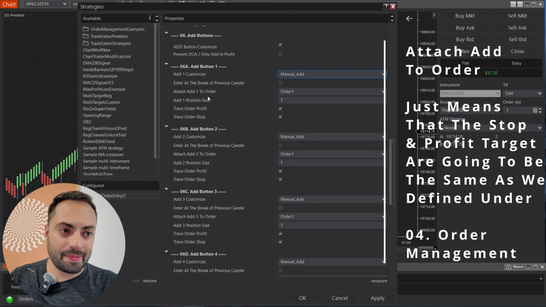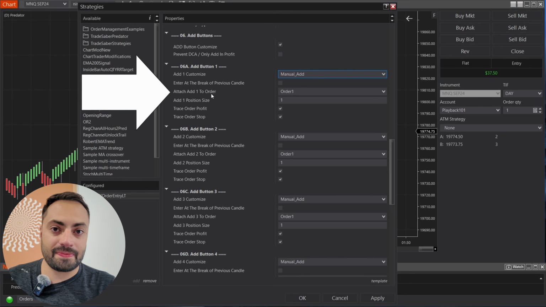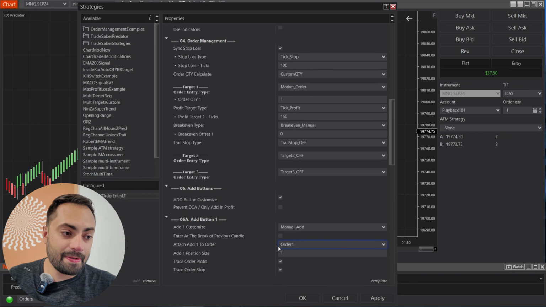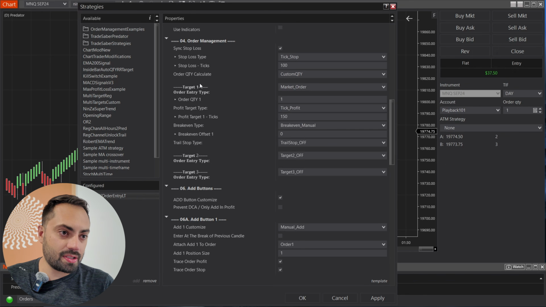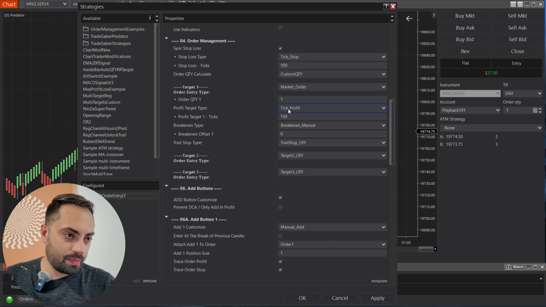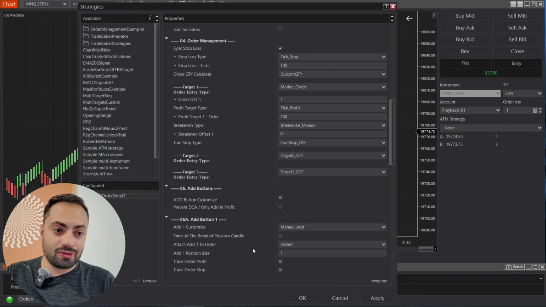I first just want to talk about the attach to order options. What the attach to order option does is attach your profit and your stop order to the order 1, that is the one set under the O4 order management. Your order 1 is your target 1. So whatever we have defined here, that is going to be the same stop and profit on your add button. So 150 tick profit, 100 tick stop. When we add onto our position, it's going to set them exactly where these are as well.